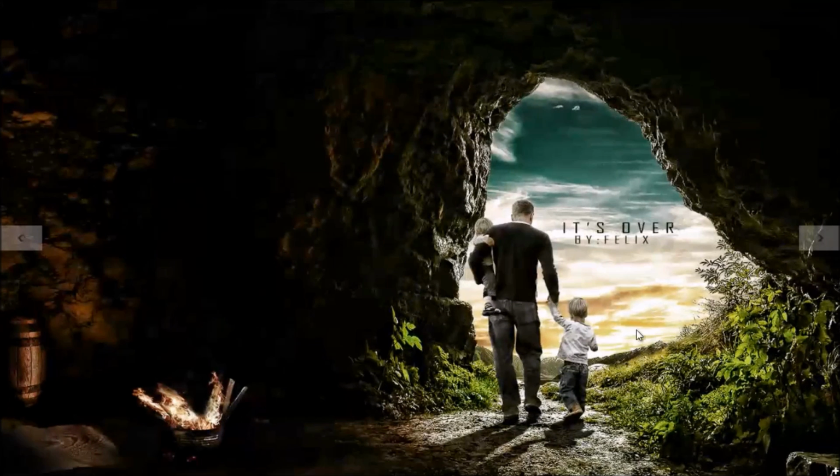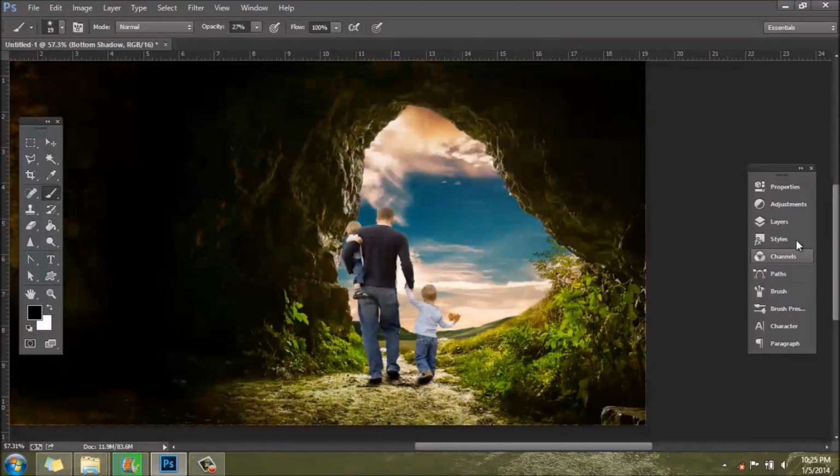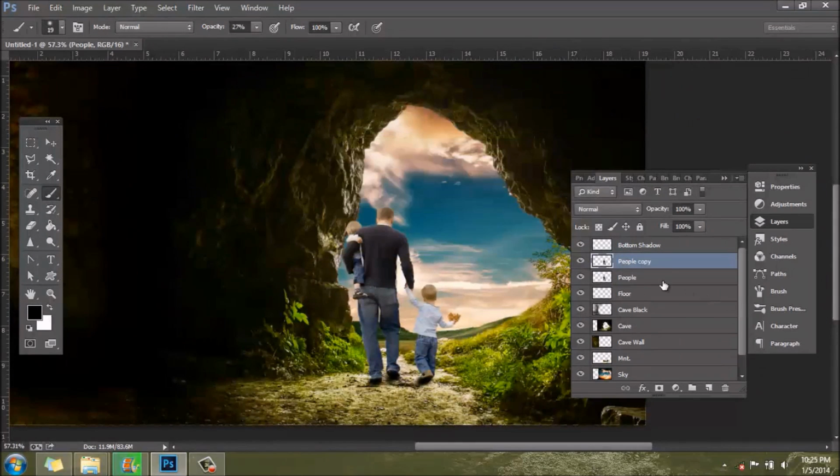And now we want the long shadow, as you can see here, that the sun, wherever it might be, is pushing inward. I mean, the sun doesn't have to be there, it's a cave, so light naturally comes in, I guess. So to do that, I normally duplicate the people, and then name it shadow.